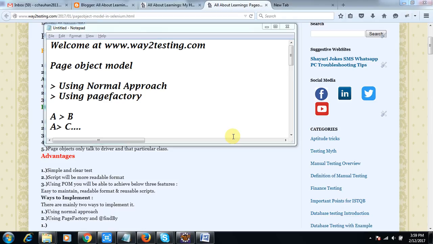So today we will discuss the page object model. First of all, one should make it clear that it is not a framework, it is just a design pattern, very similar to the design pattern we have for test cases in manual testing. Here you just create a class where all the elements of a page will be located, and you just need to call that class again and again. So let me show you some examples.